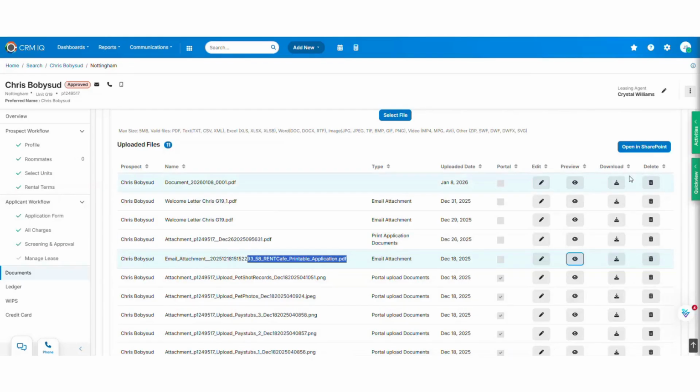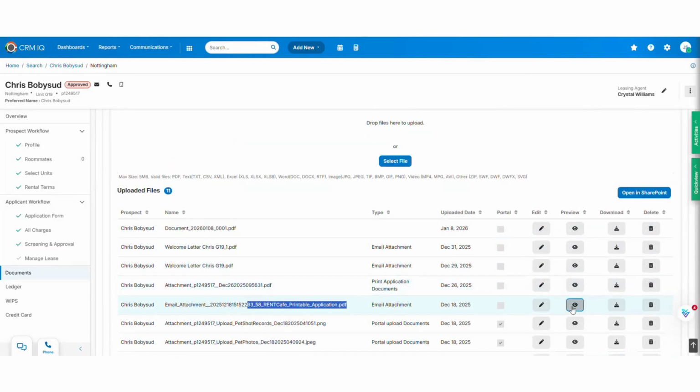Richland Falls, yes, you can also do it in SharePoint, but if you're in CRM IQ, you can just preview it from here without going to SharePoint. It's up to you.